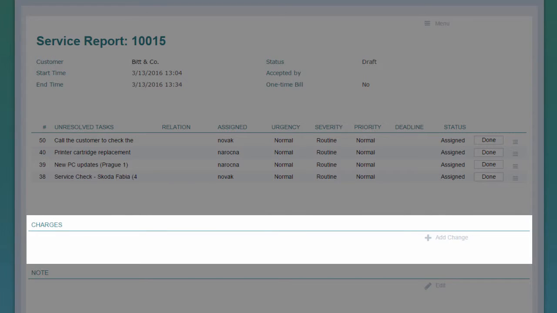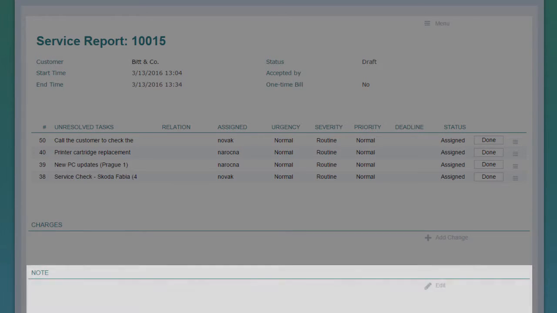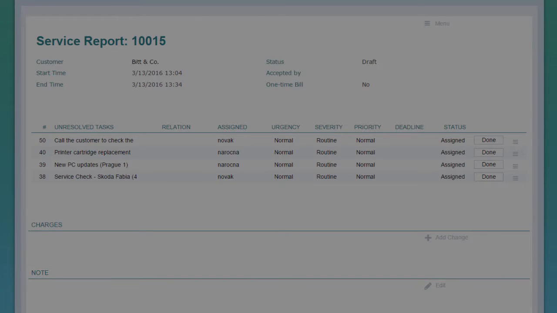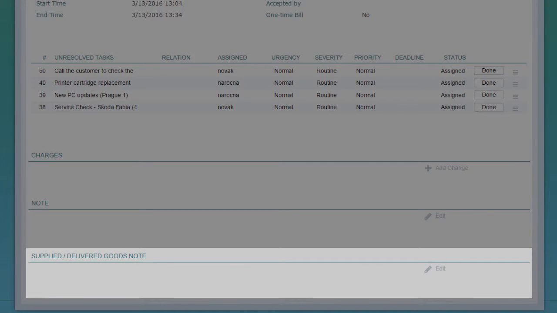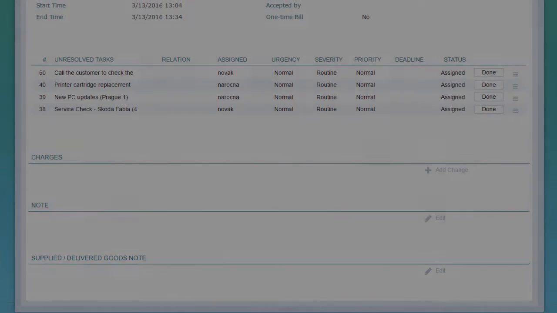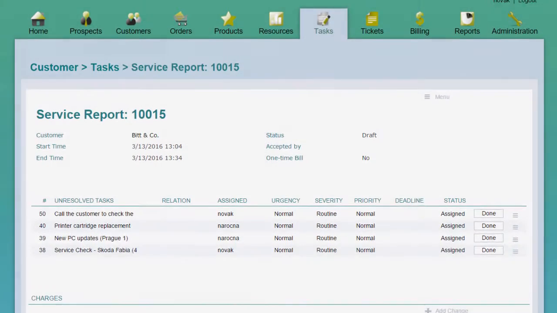Below that, you can see charges related to this report, and the notes section, which is for any additional comments you'd want printed on the service report. The supplied or delivered goods notes section will be printed on the service report too. Let's now take a look at how to resolve a task.